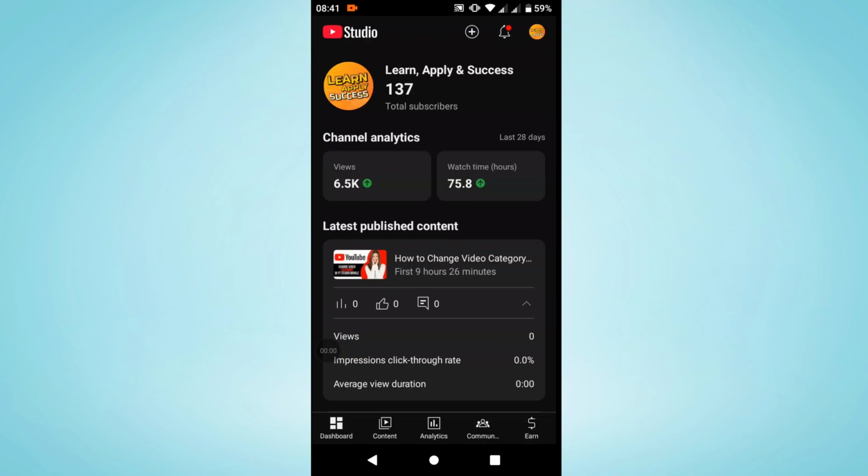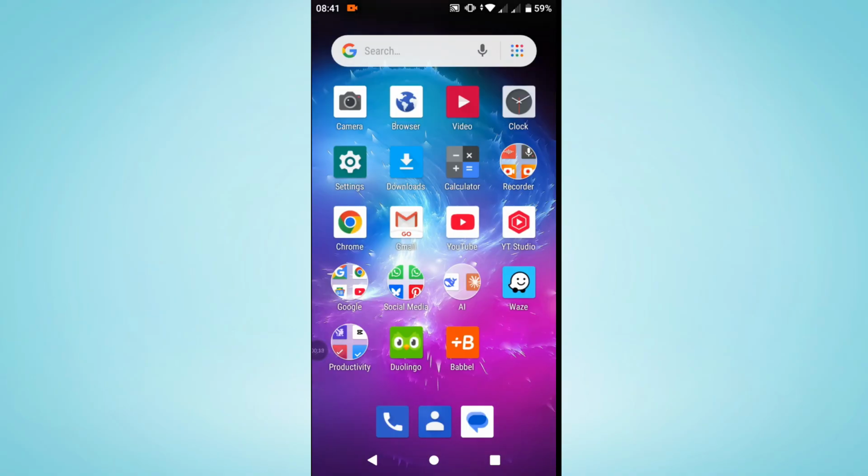Hello guys, in this tutorial you will learn how you can reschedule the video publishing on your YouTube channel using the YouTube Studio application on mobile. So let us guide you through the step by step.